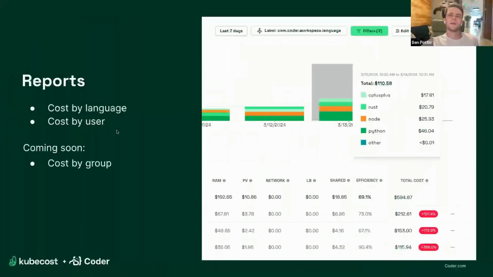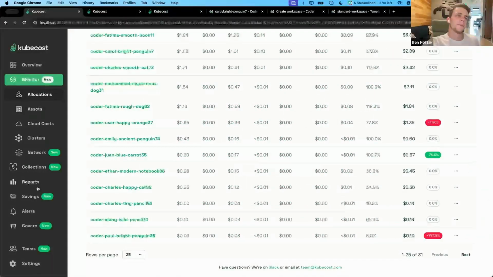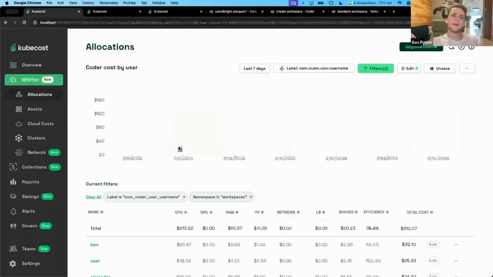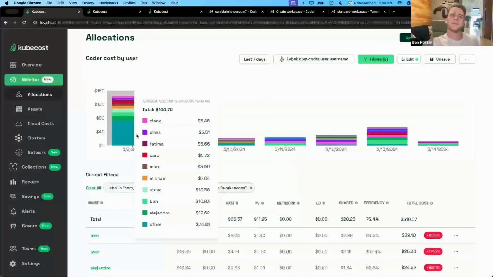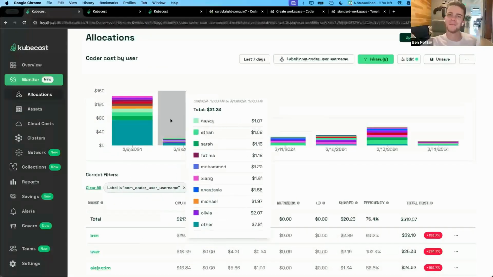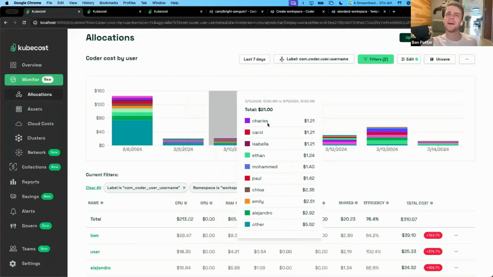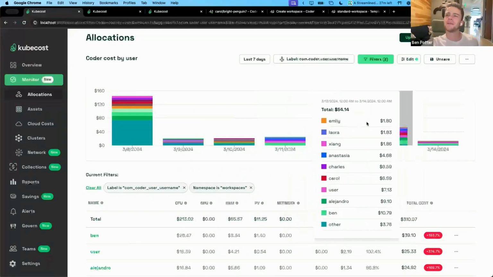The other report I have is cost by user. I can show that as well. And again, it's just filtering by that user label. Here I think something in my experiment went astray, and I realized I needed to get it down a little bit, but still wanted a nice demo. But you can see it's all relatively reasonable results here.